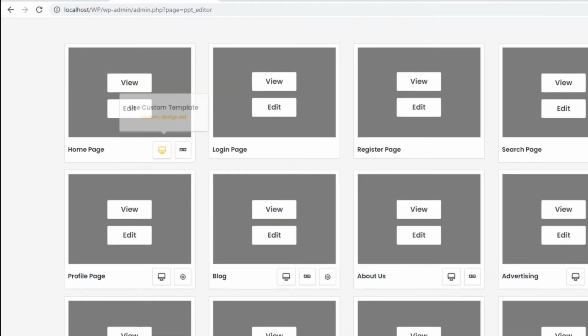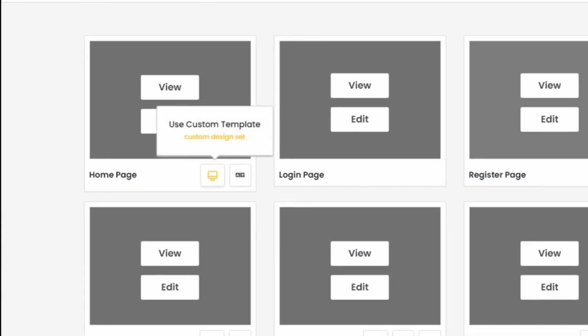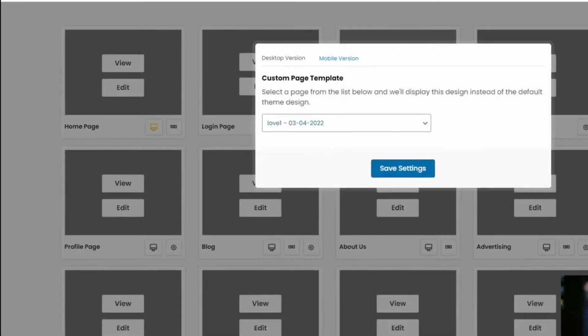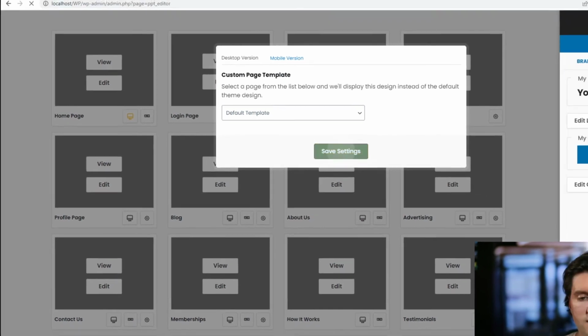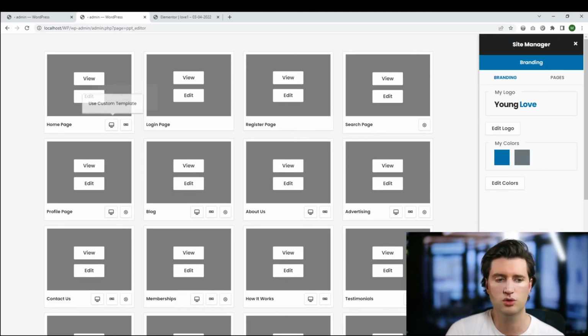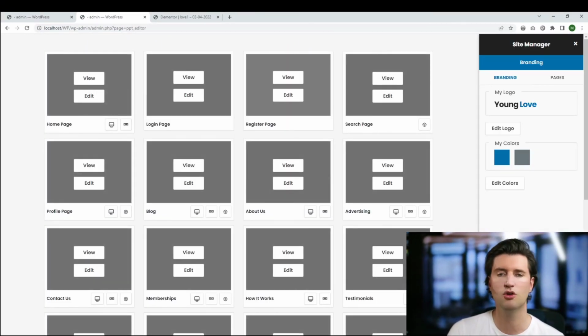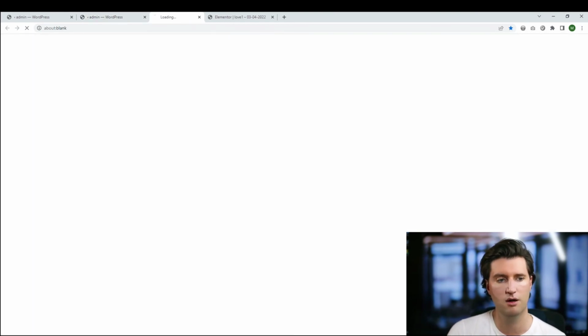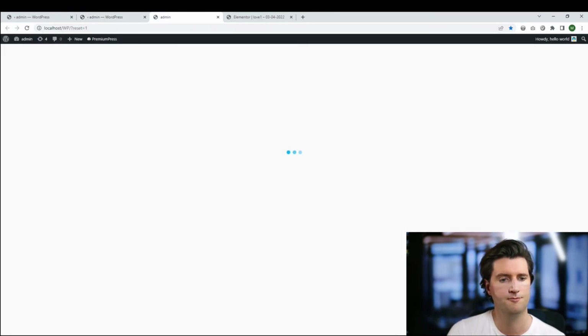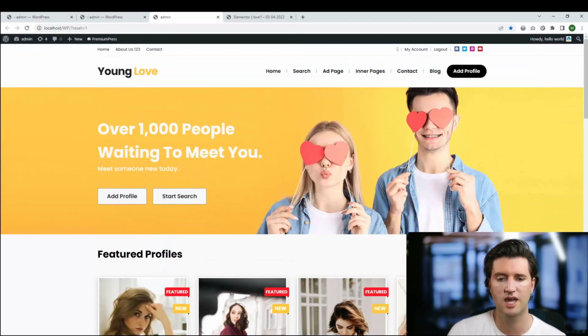Okay, on the home page, you can see now this icon has turned yellow. And this basically is telling you that you have a custom Elementor design attached to it. So first thing we're going to do is set this to default. So we click Default Template and save the changes. And you'll notice once you've done that, it goes back to gray, which means that you're now using the default homepage layout. I can view it, preview. Okay, and this is again the default layout.